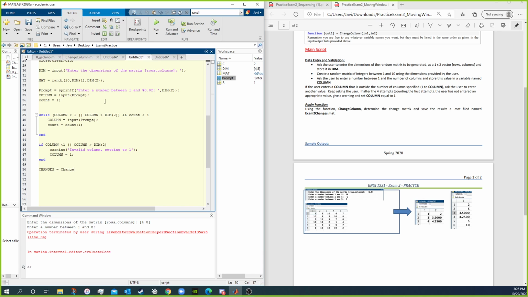Becomes change column of imat. So mat is going to be mat, like we did up here. And then column is going to be column. And then it simply just wants us to save it to a .mat file, which is again exam2 changes.mat. And we want to save changes. Boom.